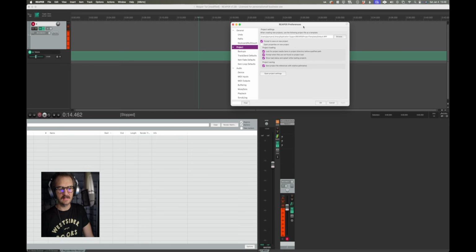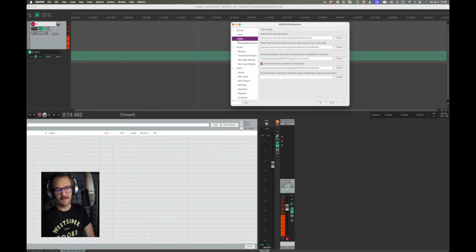While we're in Preferences here, we're going to set up a couple other things just to make sure that our work is saved and that files are going where we want them to go. This is important for file management and things like that. So under General, we're going to go to Paths. And this is where we can make sure that all of our files are going where we want them to.